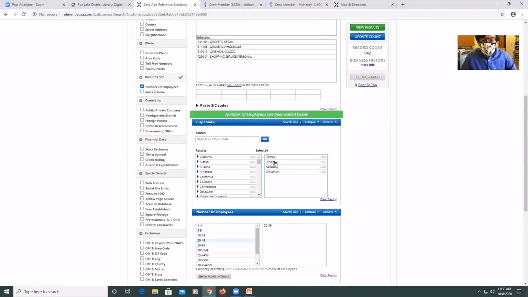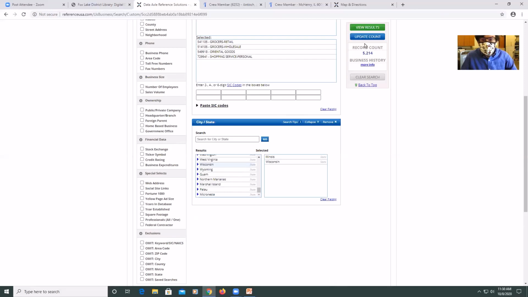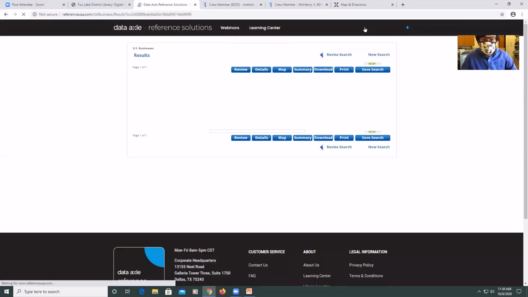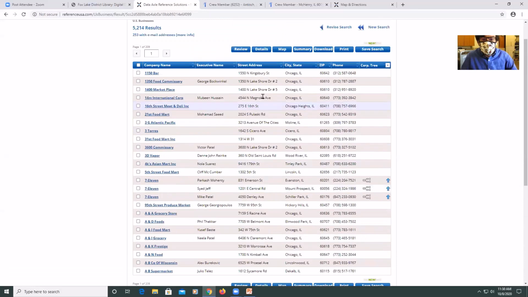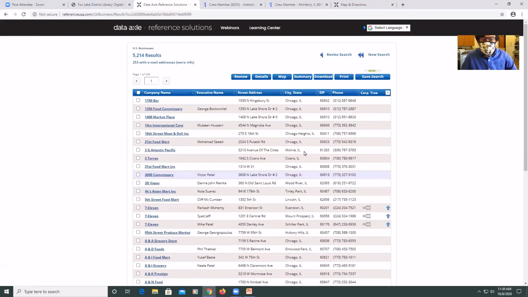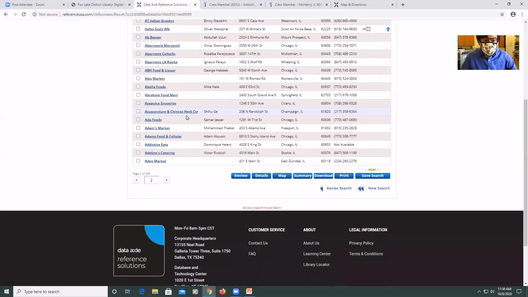So let's say we only want to see what's in Illinois and maybe Wisconsin. Let's just say Illinois and Wisconsin. And do update count. And then let's say we didn't want to narrow it down by number of employees. So we could remove that and then do update count. And now we actually got more results. So view results. So there's 5,000 to go through. And this again is starting with Illinois, and you'll eventually get to, there's still 209 pages to go through. So we may want to still narrow that down a little bit.